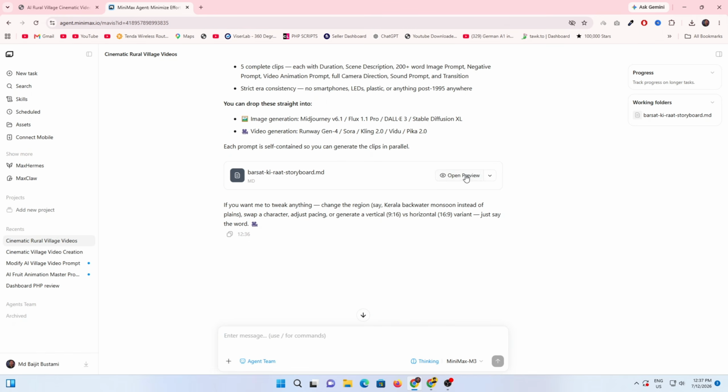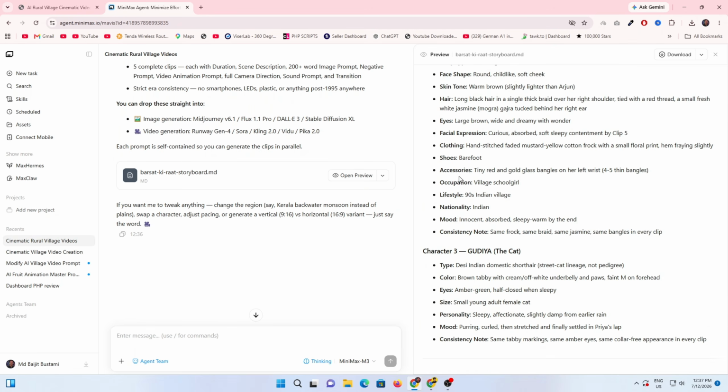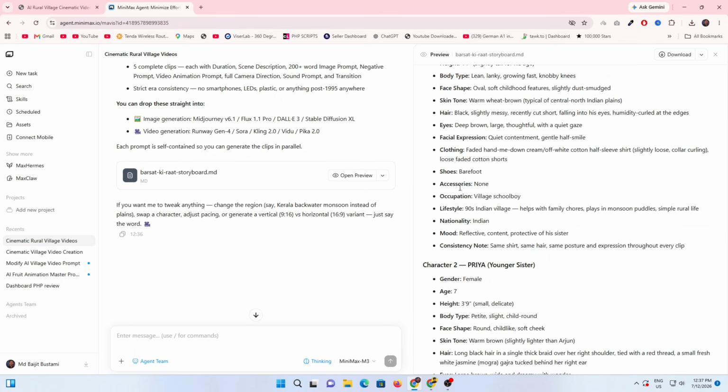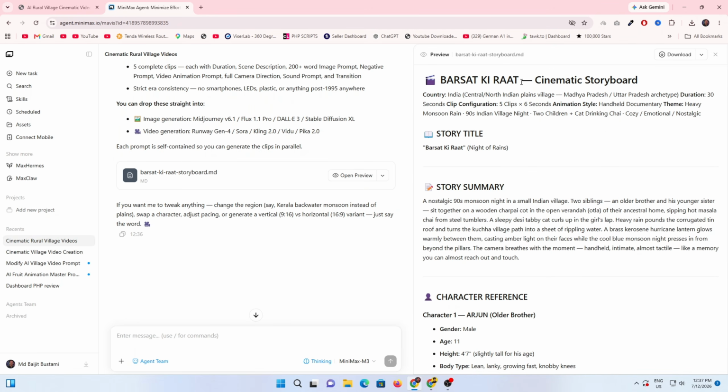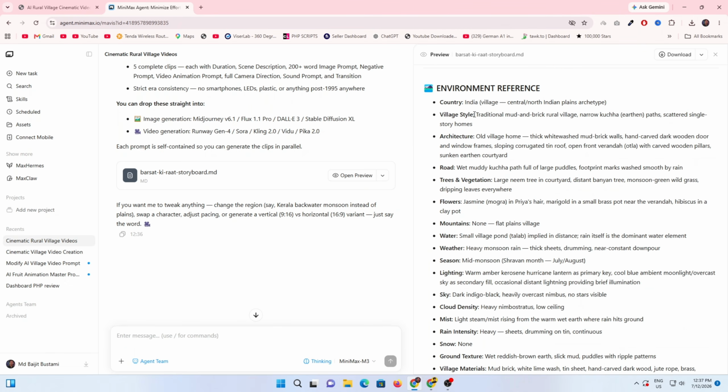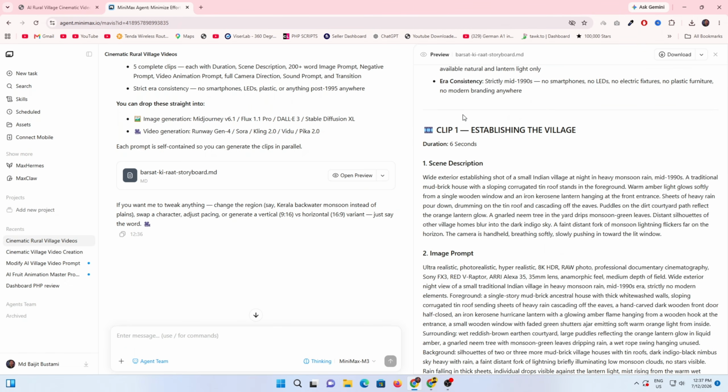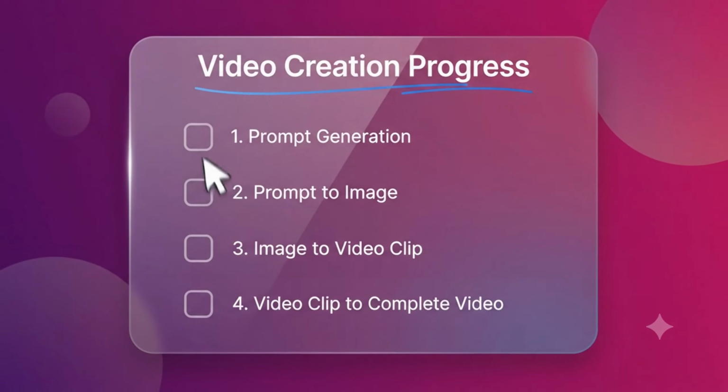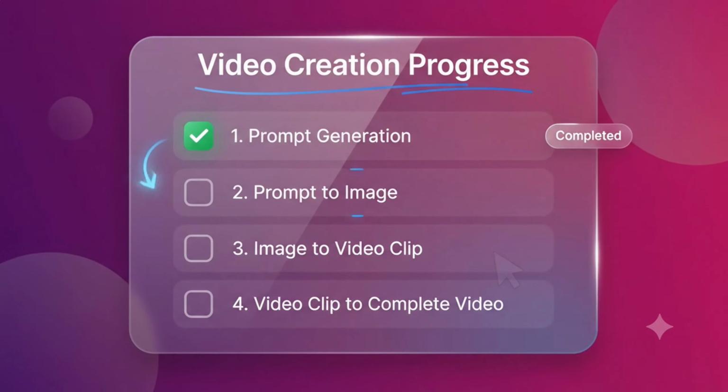Once it's done, Minimax will generate a complete detailed file, download it. Sometimes, instead of a file, it may generate the result as plain text. It includes everything you need, such as the story summary, character references, image generation prompts, and image to video animation prompts for every scene. So, our first step is complete. We now have a complete video creation prompt.